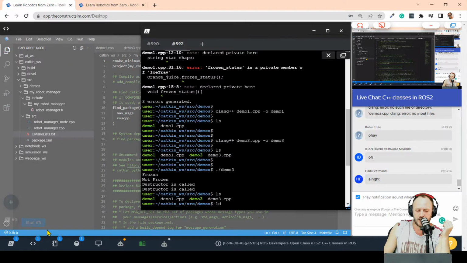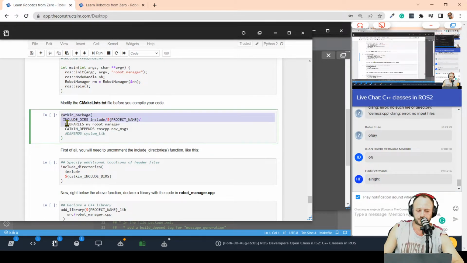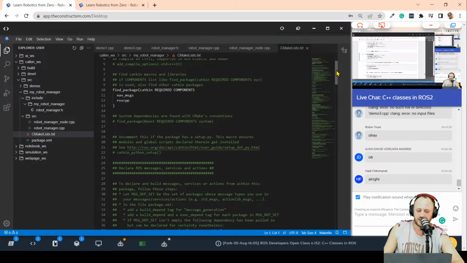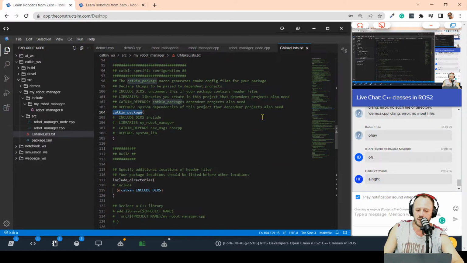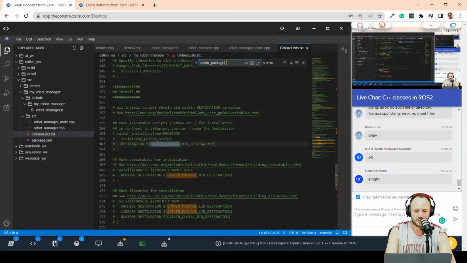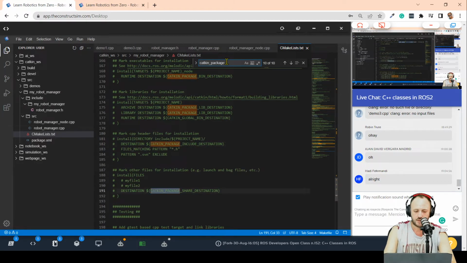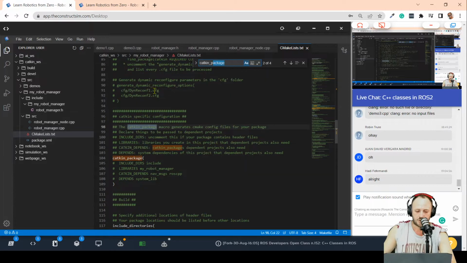We are going to be adding things step by step and try to understand what we are doing, right? First of all, we are going to implement this catkin package function. If you scroll down here a little bit, you are going to see this catkin package function. You can also hit Control F in the file, which is going to open this search bar, and then search for catkin package, like this. And you are going to find this function.